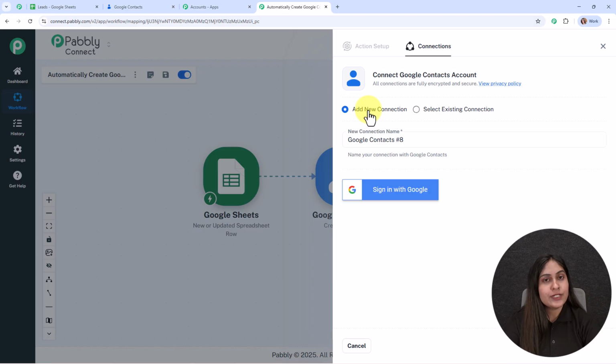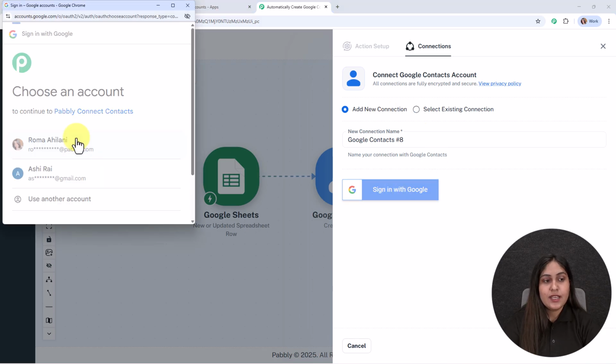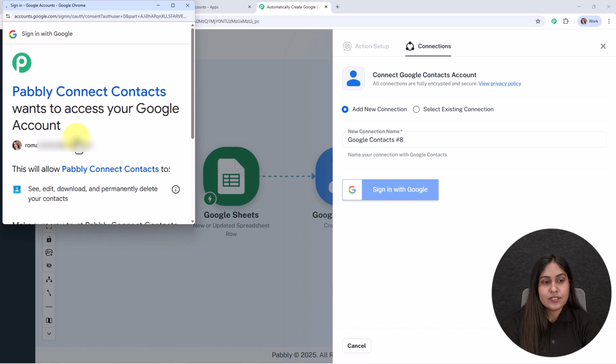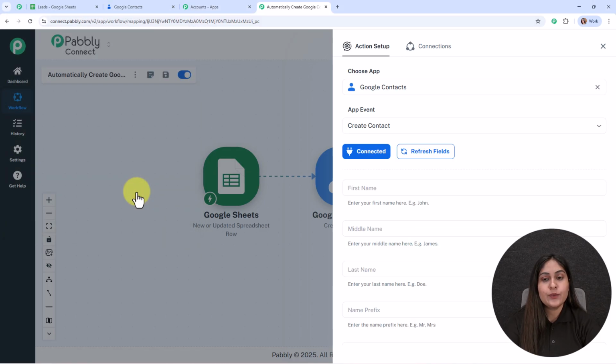Here to build a new connection, I'm going to select add a new connection. If your Google Contacts is already connected with Pabbly Connect, then you can click on select existing connection. And now to build a new connection, I'm going to click on the sign in with Google. Here I'm going to select my desired account. Then I'm going to click on this allow and give access to Pabbly, as your data is secured with Pabbly. And you can see we are now successfully connected.